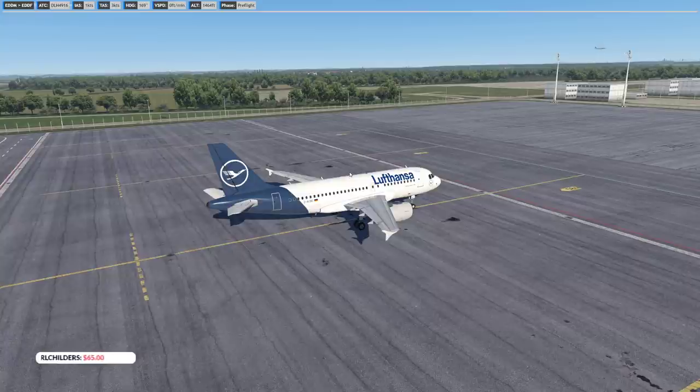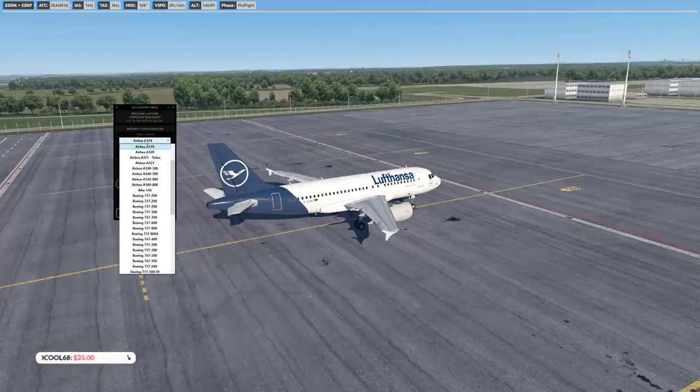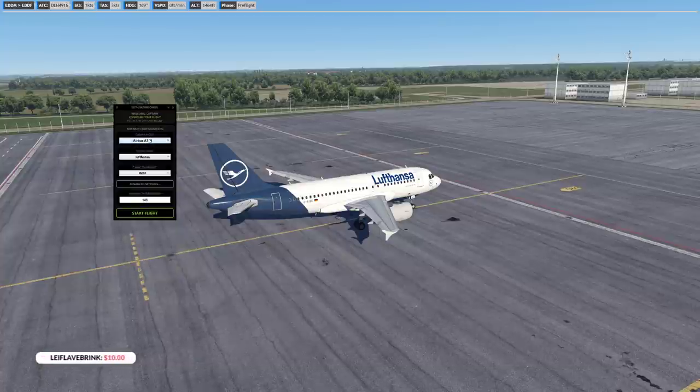Okay. All right, so what we're going to do is we're going to come over here. So this is what you get when you install the plugin and run it. And you will need XPUIPC to run this. This is how it communicates with X-Plane. The nice thing about it is it's got all kinds of aircraft, and it's got an actual layout of those aircraft. So if you select an Airbus A319, it will have the correct layout of an A319 with all the right configuration in terms of passengers. So enough said, let's go ahead and take a look.